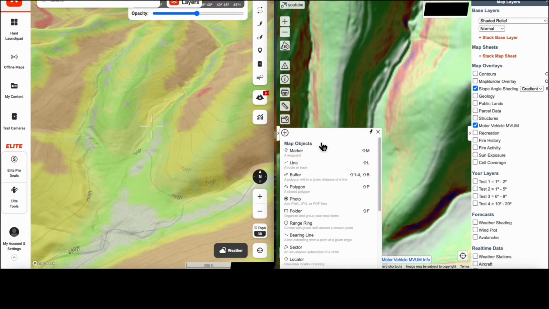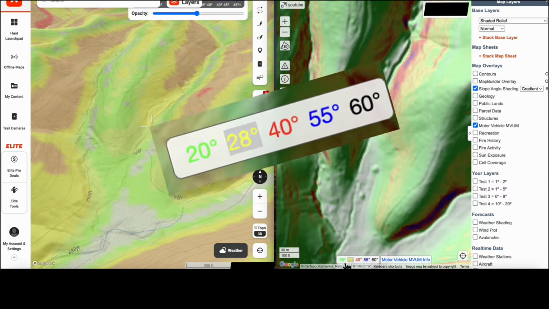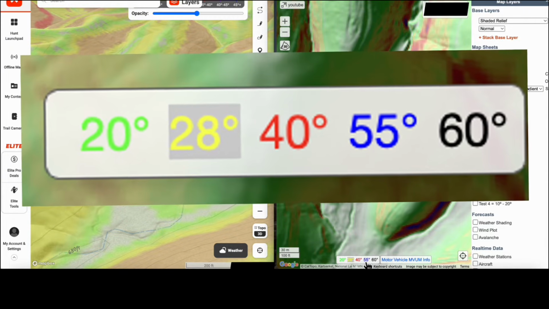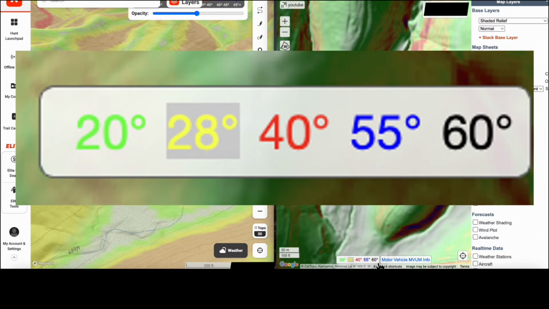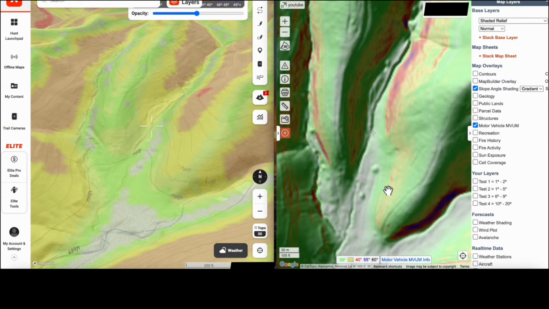Add lines and polygons and the different kinds of waypoints and things like that, you would click here. I also use range rings just to kind of figure out how far things are from scrapes and things like that. You also have your color scheme for your map down here at the bottom. 20, 28, 40, 55, and black is 60. When you see the purples on the map and the blacks on the map, that's almost like cliffed out.